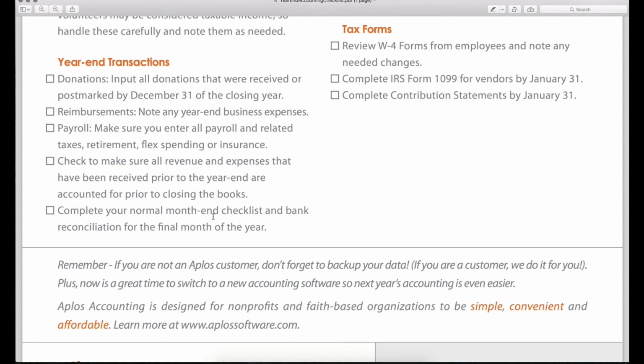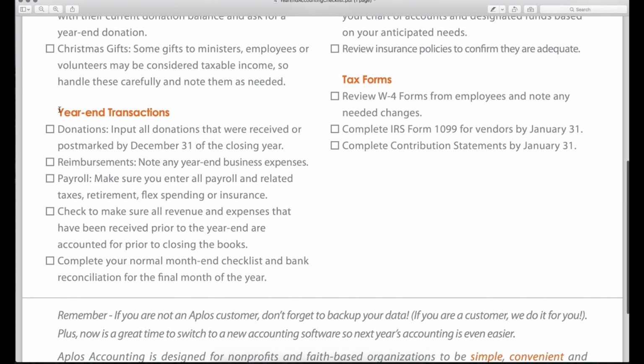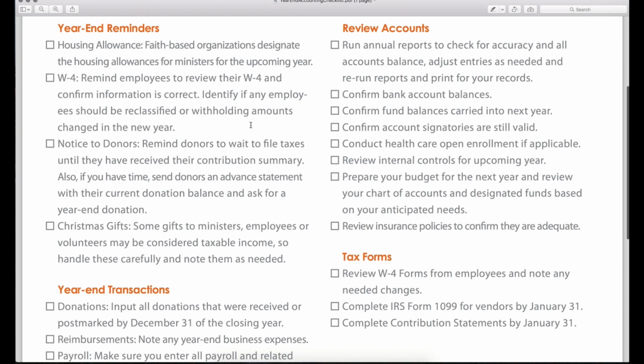But really what the month-end checklist assumes in a nutshell is along the same lines. Make sure all your transactions are entered, make sure you've cut all the checks you need to, you've paid all the bills you need to, and then make sure you do a bank reconciliation to make sure that your accounting record is lined up with your bank's statement for however many accounts that you have. Okay, so that's on the transaction side, year-end transactions.